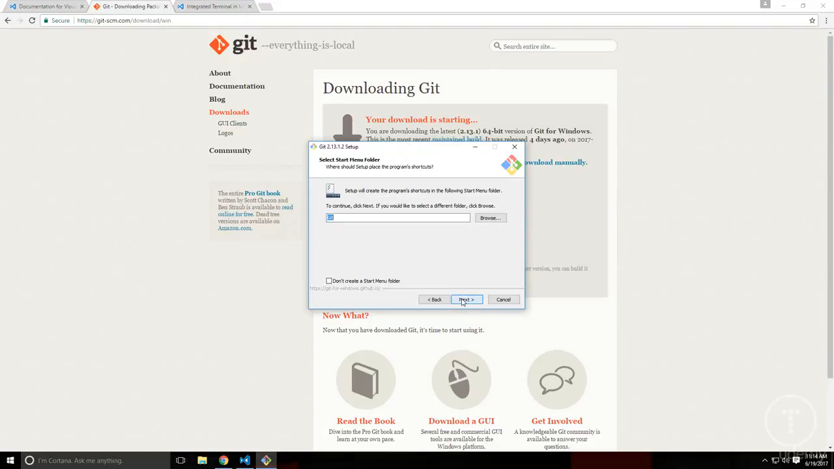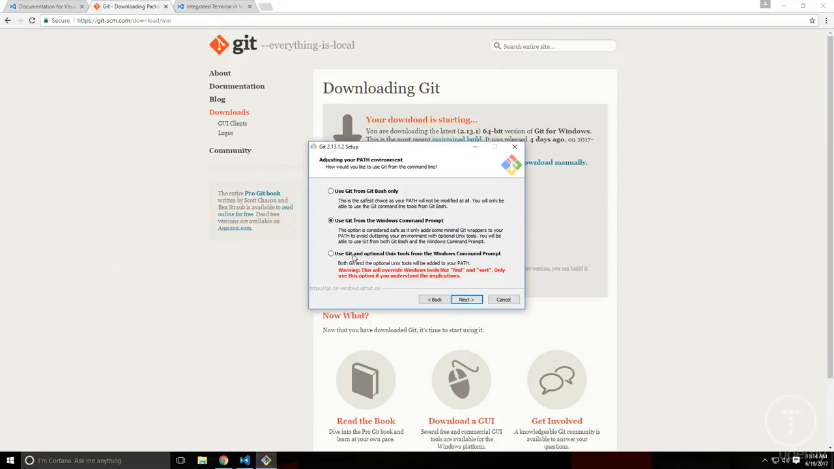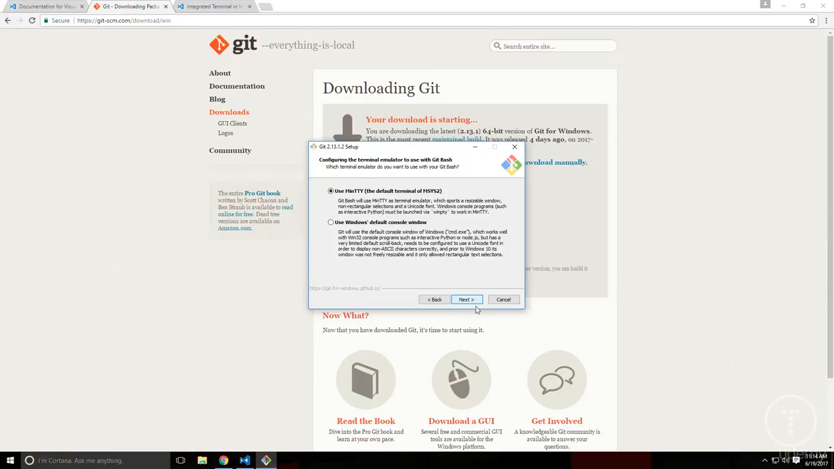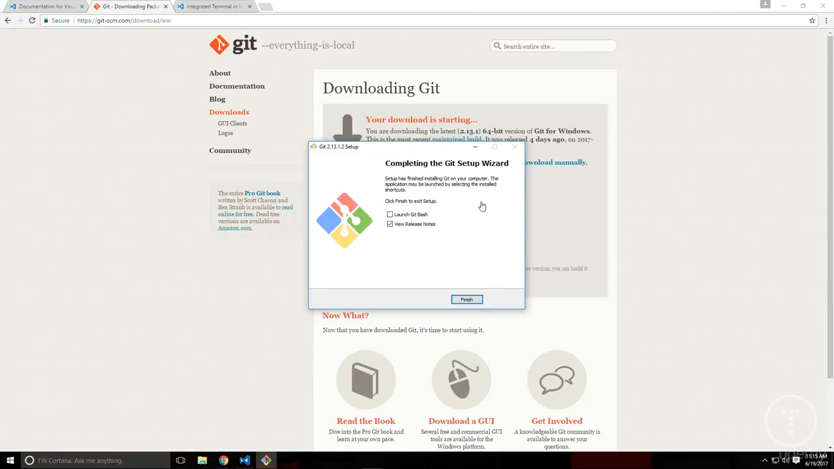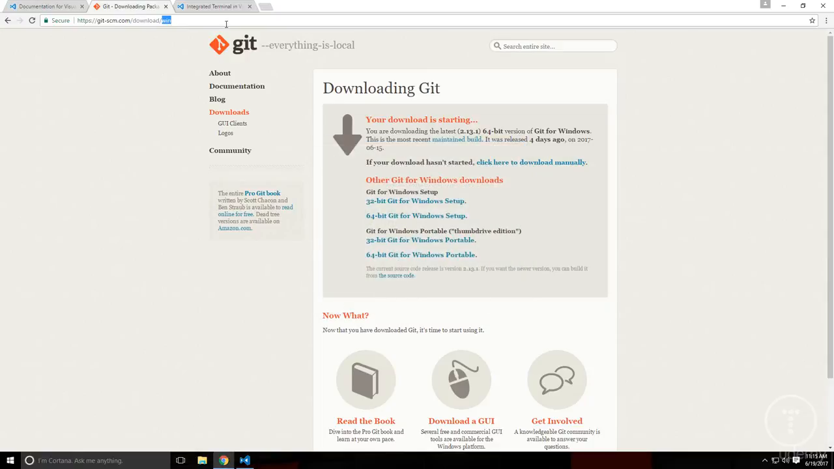And let's see, for most of this stuff we're going to leave the default. This is the only screen that I'm going to change something, so I want to choose the last option, and that's to use Git and optional Unix tools from the Windows command prompt, so it'll give you some extra commands, some Unix-based commands that normally you wouldn't have access to. So we're going to choose that, click Next, and then just next through the rest of these. Alright, so that's all set. I'm just going to uncheck View Release Notes and click Finish.